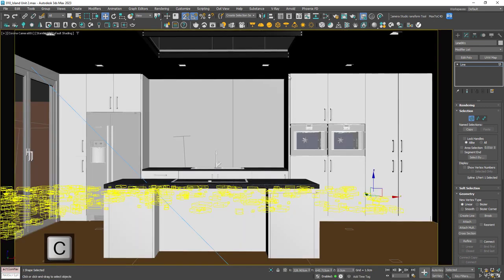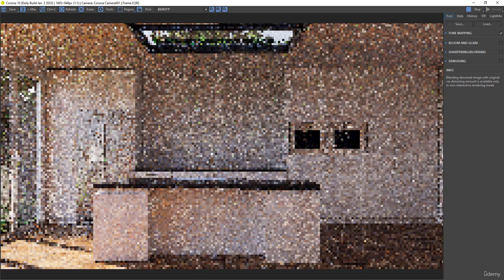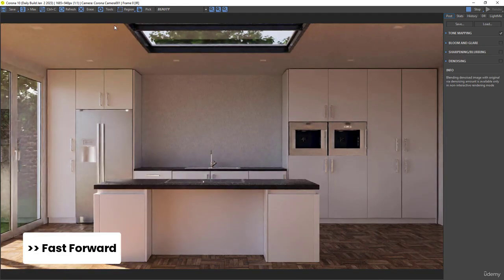But let's jump back to our camera view, and let's run an interactive render for our progress shots. Yeah, let this run until it becomes noise free, and then we'll save it out and we'll have another work in progress.